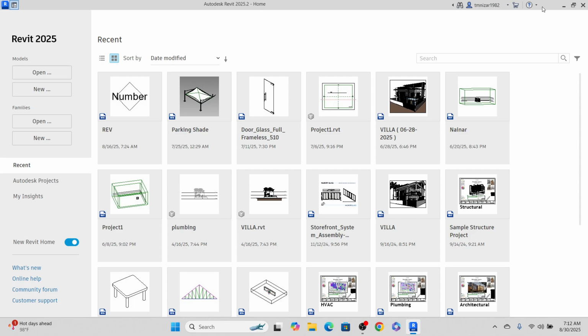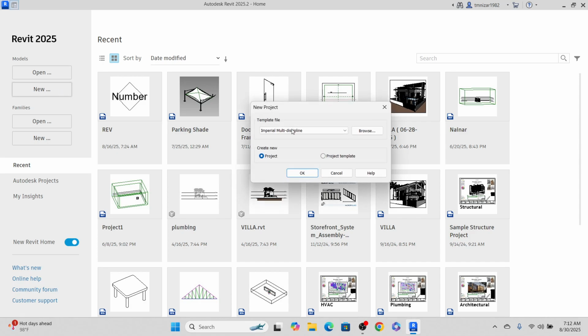One of my subscribers requested how to make a single line diagram in Revit. So actually it is very easy, but there are two ways to make a single line diagram. So let's go for the new. I will go with metric discipline.